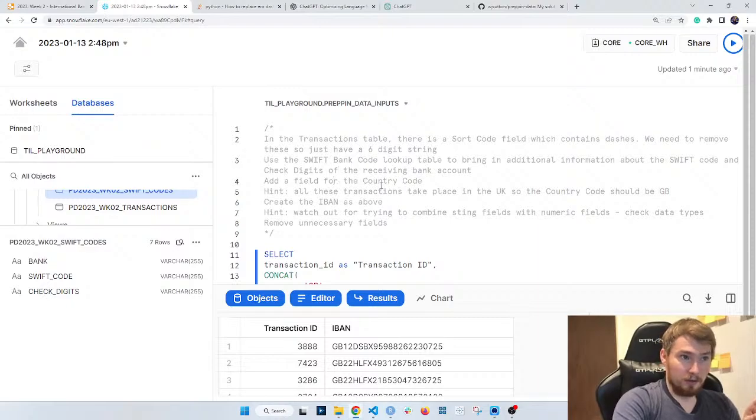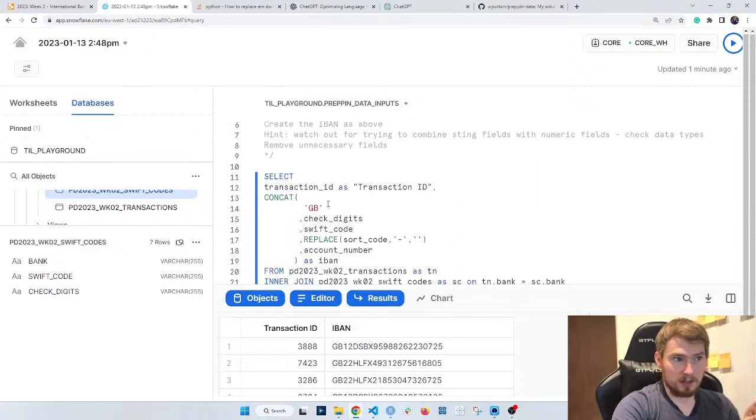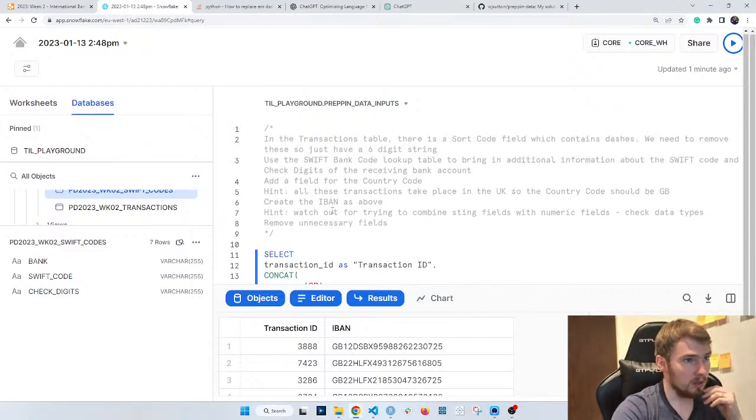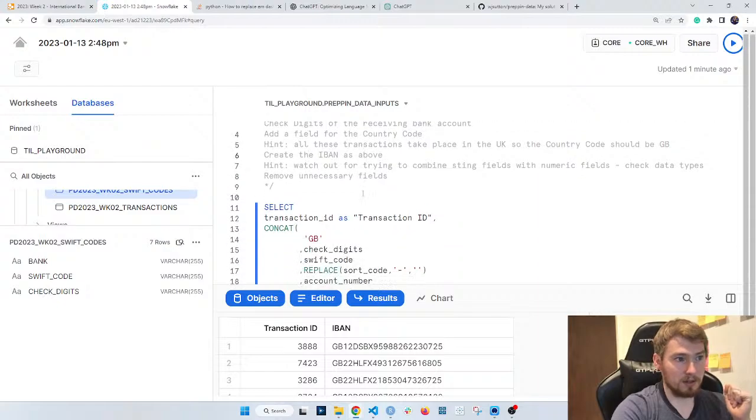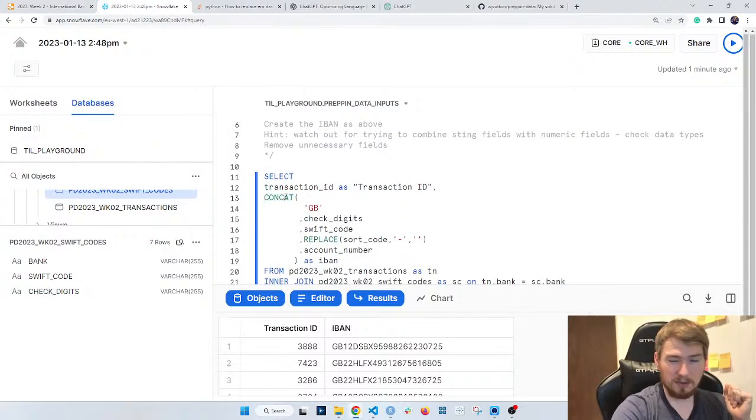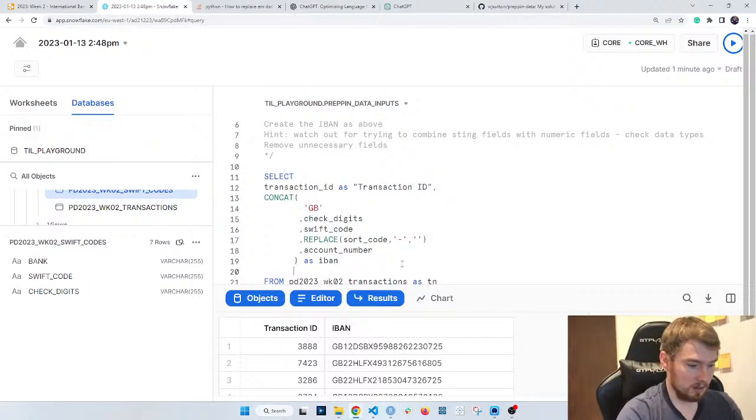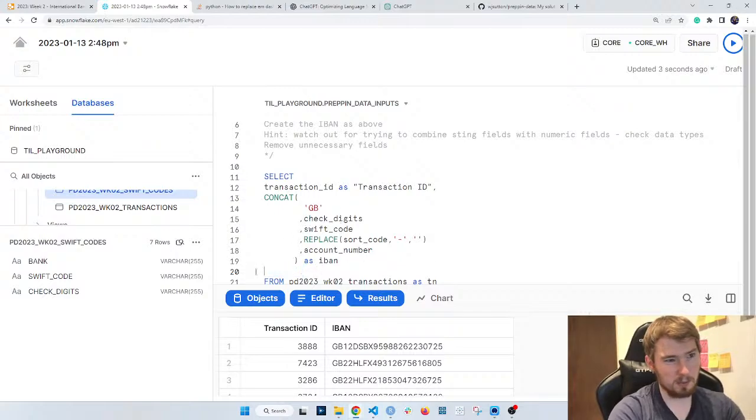We then added our field for country code. In this case, quite simple: just call it a string, GB in this case. When we had it as a column, we gave it an alias too. Then we went and created our IBAN. So we used that concat function. You also have the case where you can use double dashes between these different elements to paste things together, which also works.